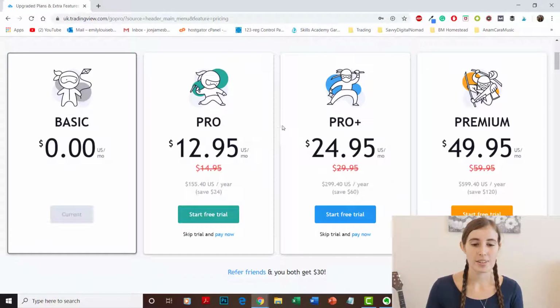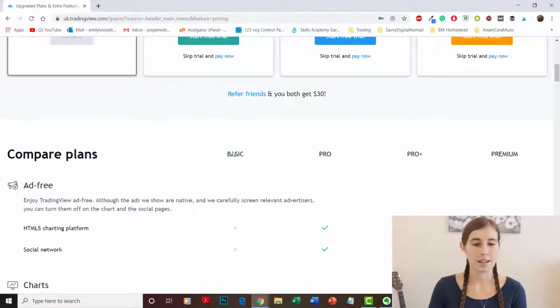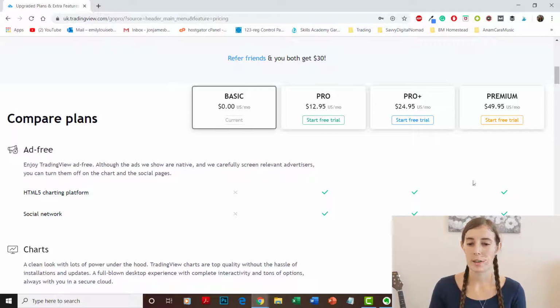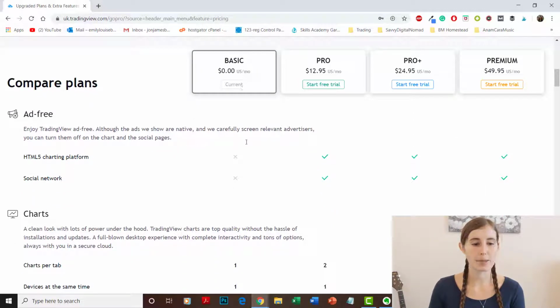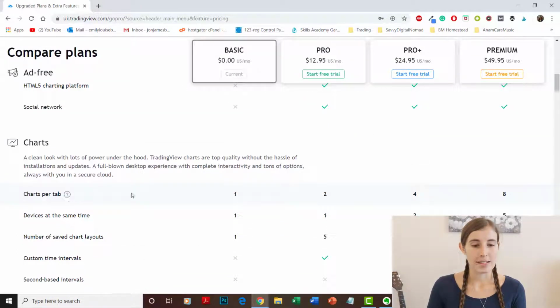But let's just have a look at the different options we've got here. So you can start a free trial on these as well. If you scroll down, it does give you a comparison here. So the basic plan we've got, the Pro Plus and the Premium. So scrolling down, as we found out, you only have one chart per tab with the basic. Now there are only two with the Pro, which is probably why I went with Pro Plus, because I like to use 3 charts per tab. I like my 1 minute, 5 minute and daily chart.